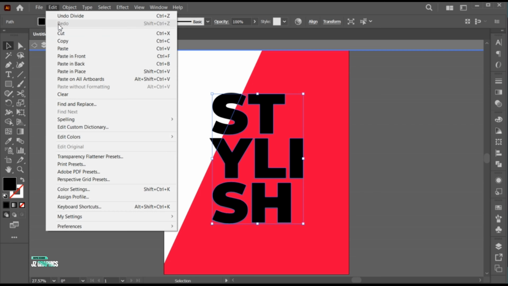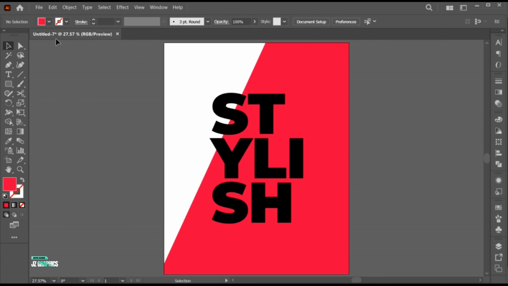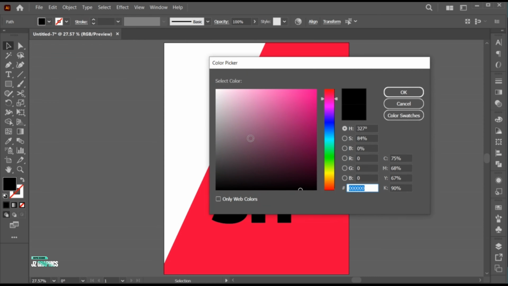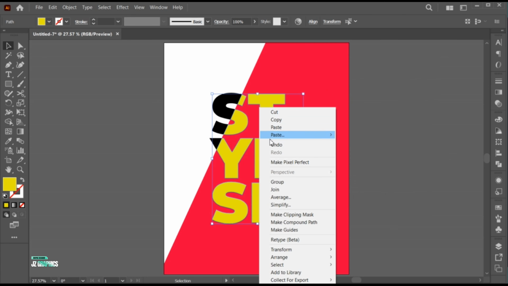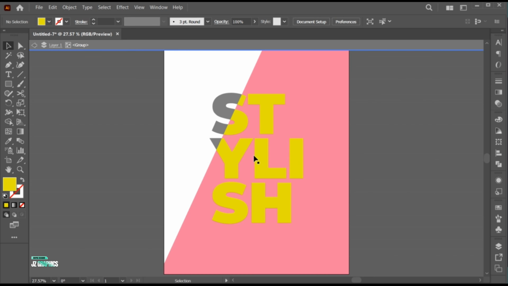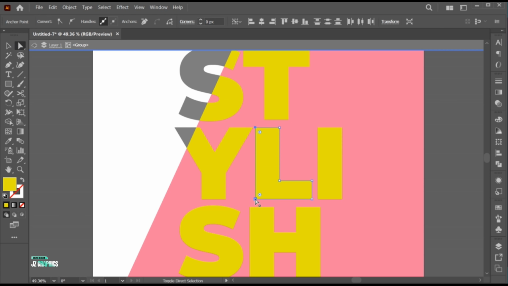Go to the Edit menu, and click on Copy. And then Paste in Front. And apply a different color to it. Right-click, and group them. Double-click on it. Select the Direct Selection tool. Select these anchor points, and drag them leftward.